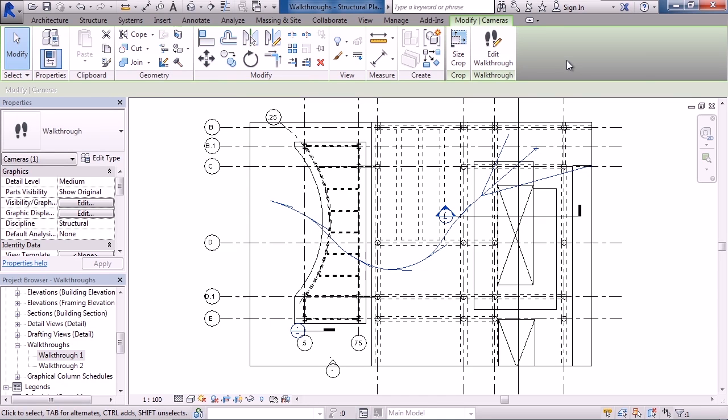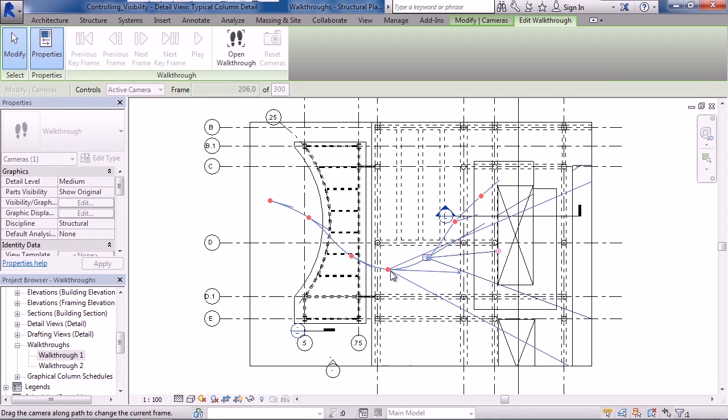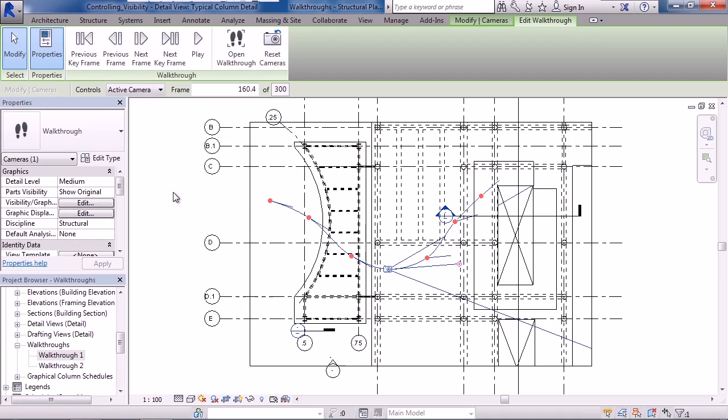If you want to edit the walkthrough, the cameras, and the target, click Edit Walkthrough on the ribbon. Now that you're in Edit Walkthrough, you can drag the camera to one of the keyframes and then adjust the target to what you're actually looking at by holding the left mouse button down and simply dragging the target to its new position. So here I can adjust the actual camera position and the target for my complete walkthrough.